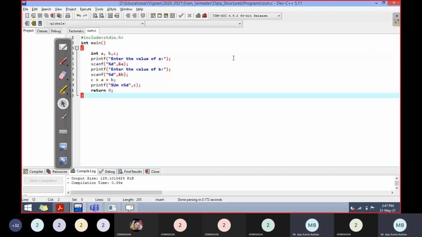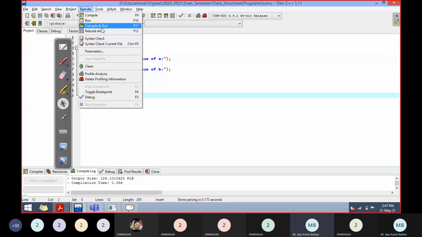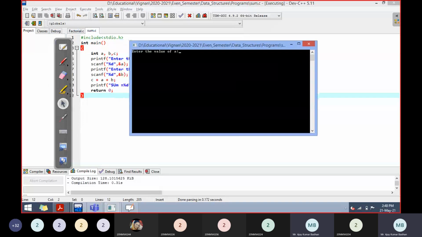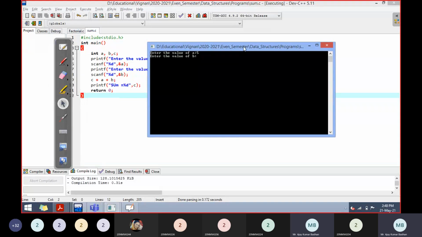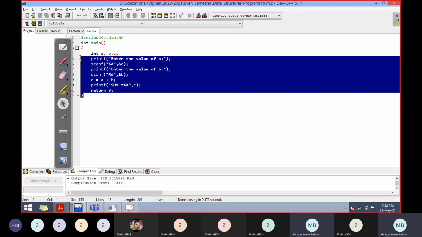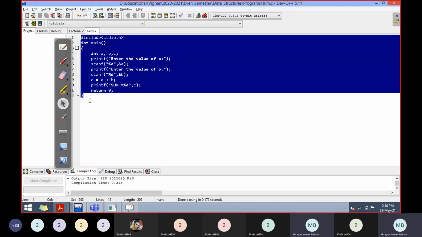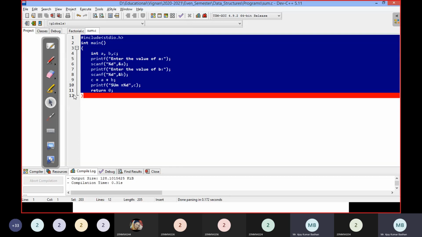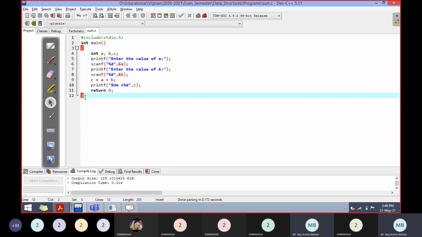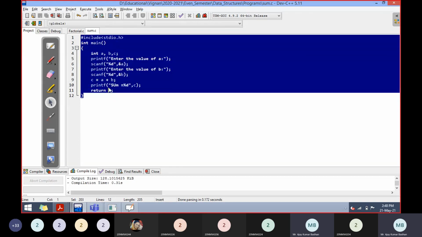Again, if I execute the same program, this time I am giving the values 5 and 8. What is the sum I got here? 13. So every time you give a different input, you should get a different output. And if you look at it, this program completes within a certain number of steps. How many steps have I used here? 12 steps.